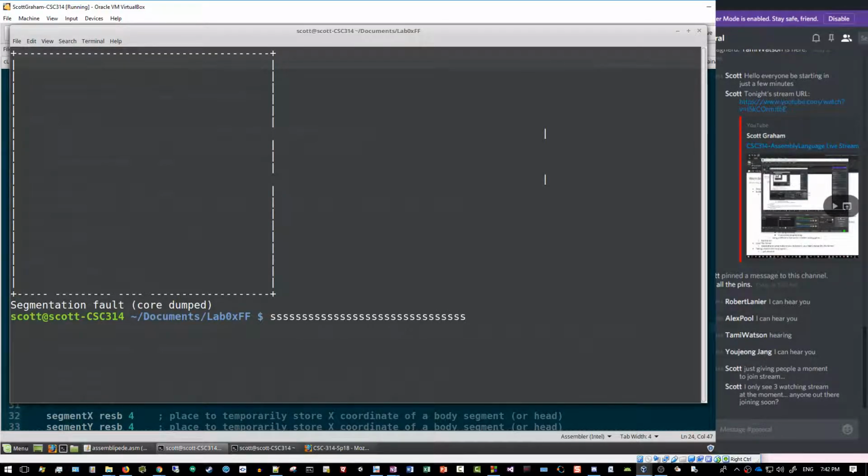There we go. So that is an example of running the game. And again, the idea with the level files is you can give it different level files.